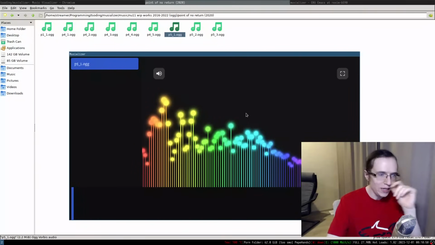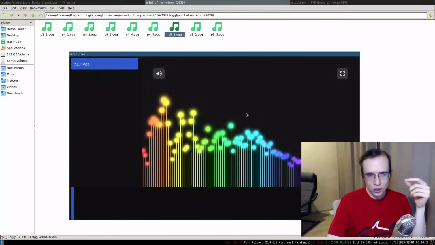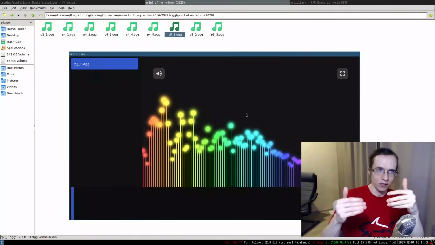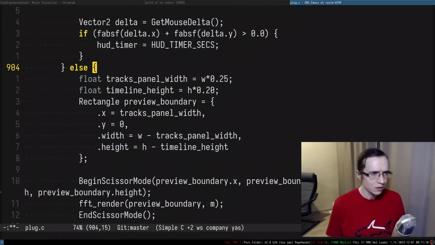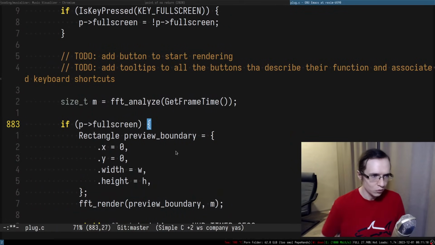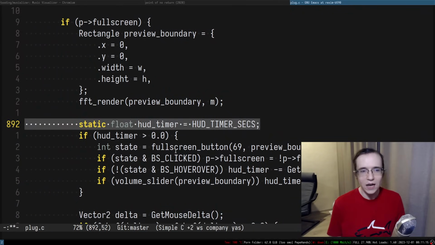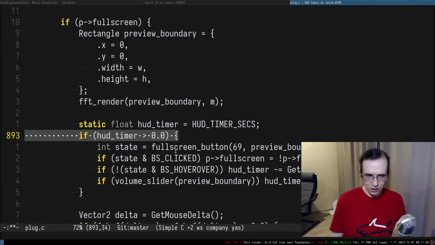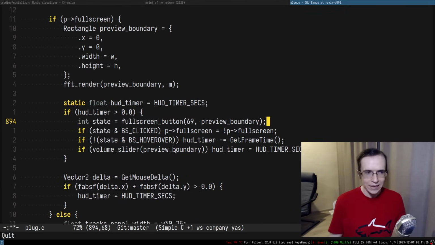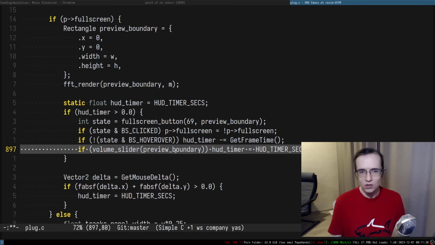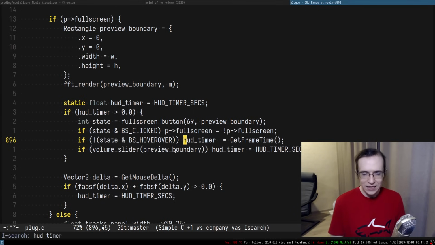By the way, in immediate mode UI it is super easy to code complex logic like that, because it is very straightforward. Let me show you how straightforward it is. If we go into plugin.c, and we are in full screen mode, then we have a hot timer. While the hot timer is greater than 0, while it's ticking down, we render the full screen button. And what's interesting is that if you click the full screen button, hover over it, or interact with the volume slider, all of those things reset the hot timer.